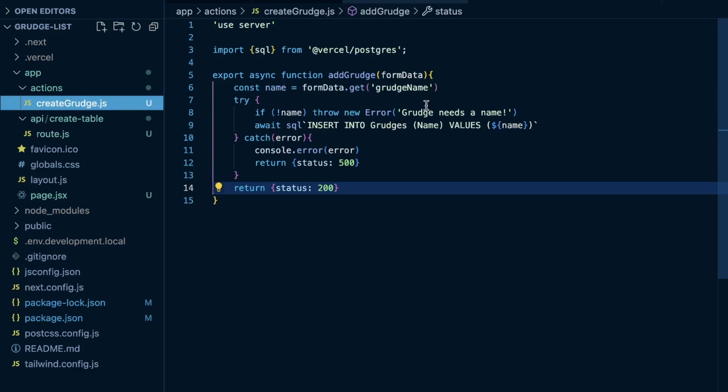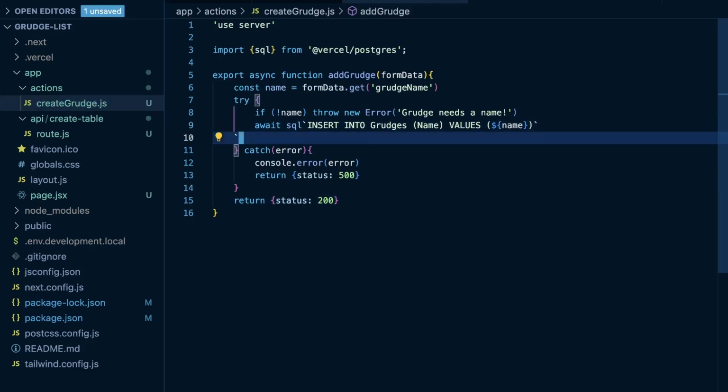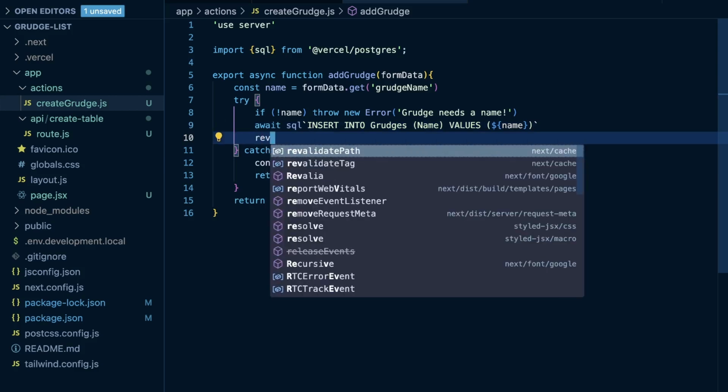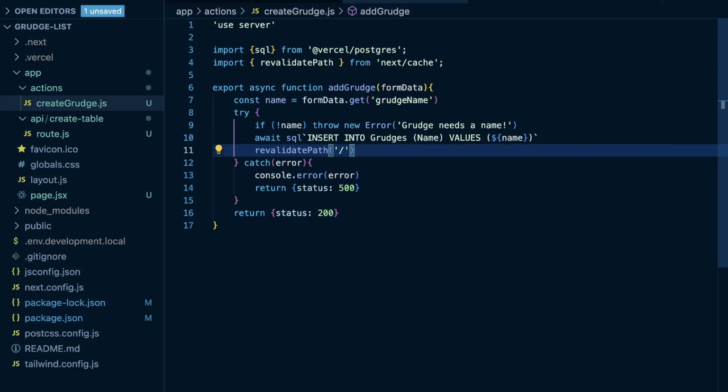So let's go back to actions here. And then after this await right here, this is where I need to run revalidate path and then my home route. And I imported that from next/cache. So this is the correct version. So here at this line 11, we can assume we've successfully inserted into our table here because we didn't enter our catch block yet. So this is where we can revalidate our home page.